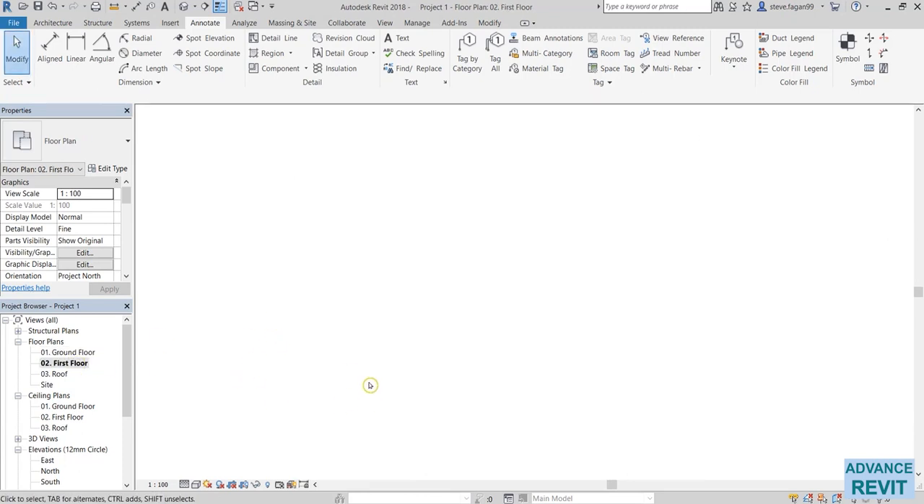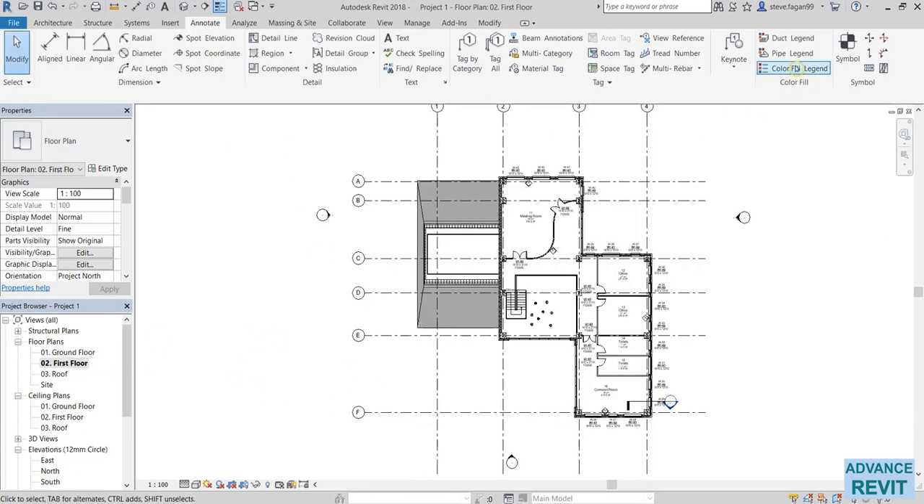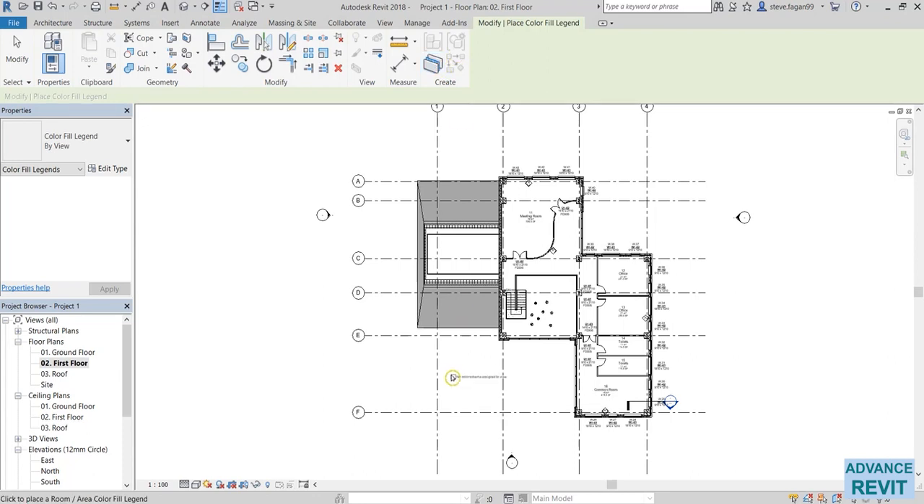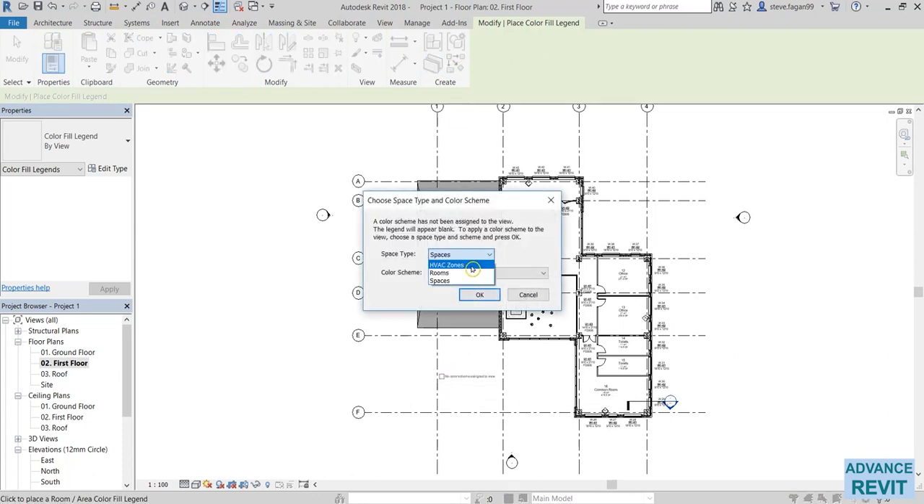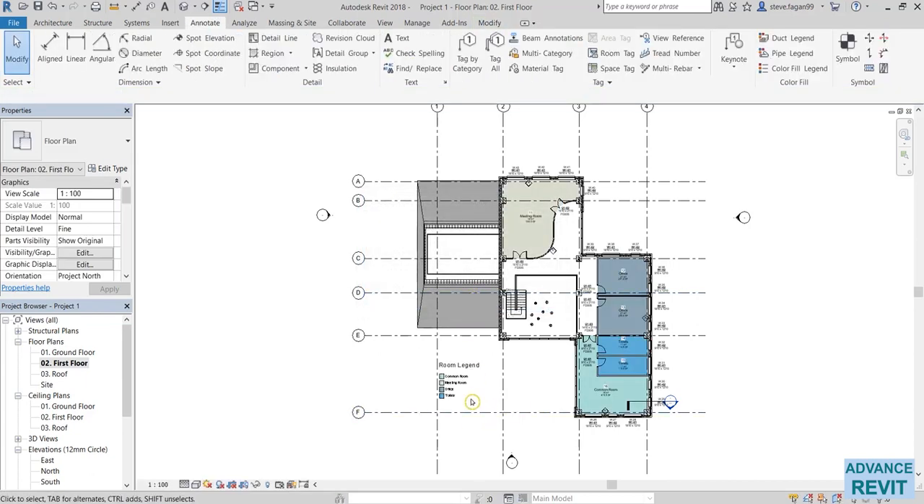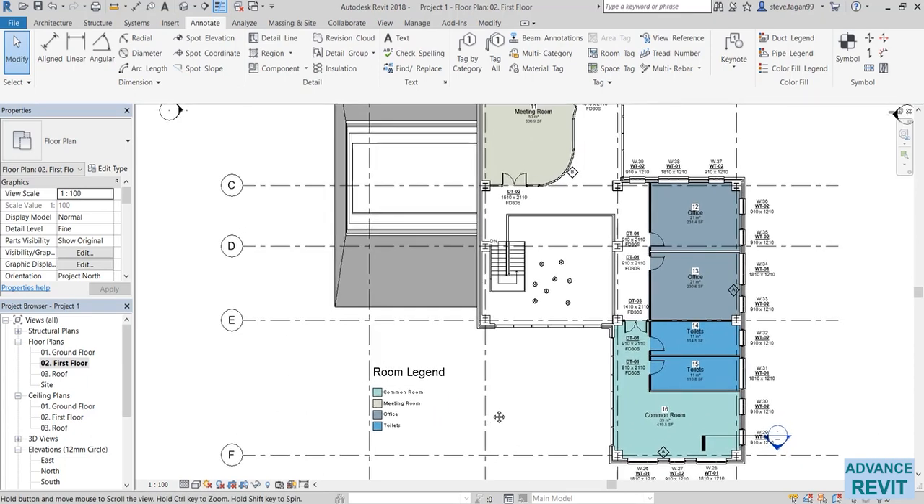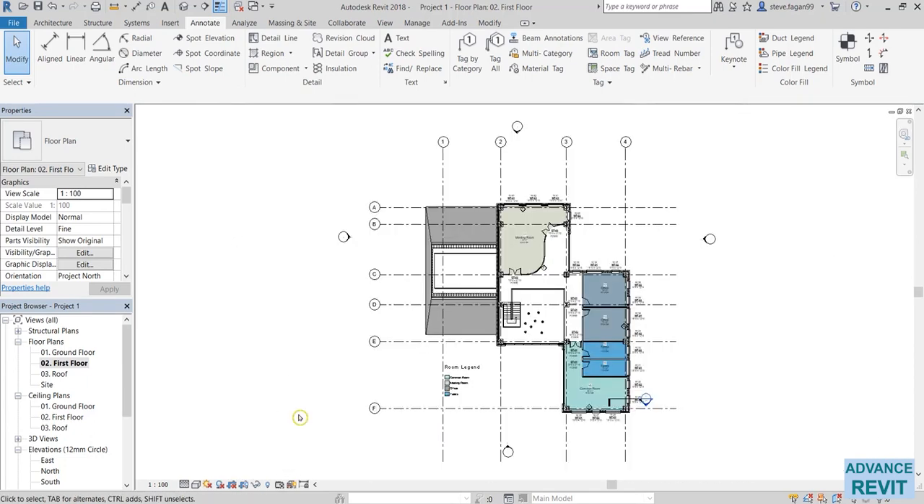You can do the same for the first floor. Again, color fill legend. Click to place, change it to rooms by room name, press OK. Again, this is represented on the PDF 026 color fill.